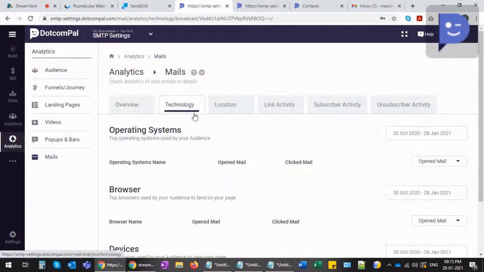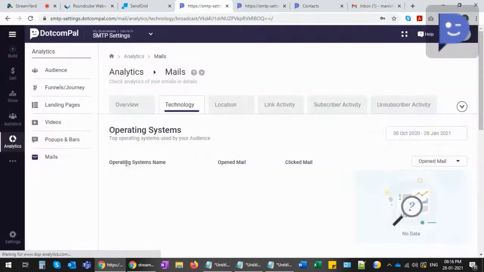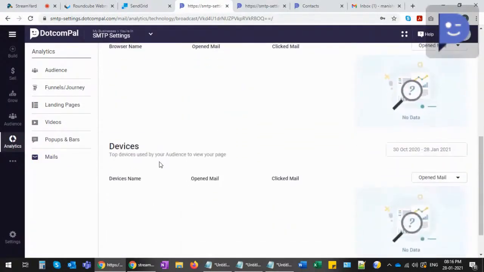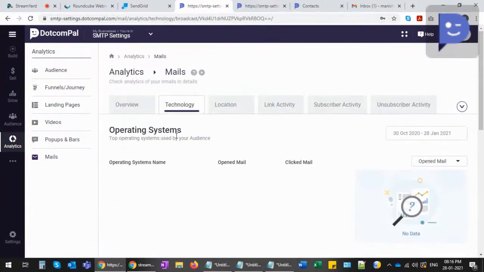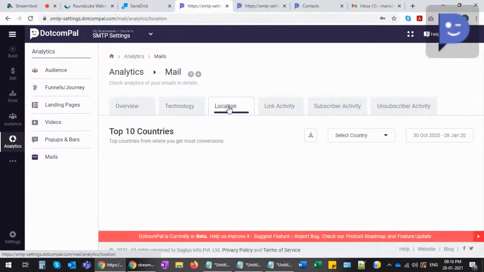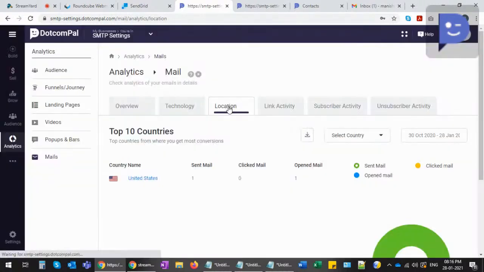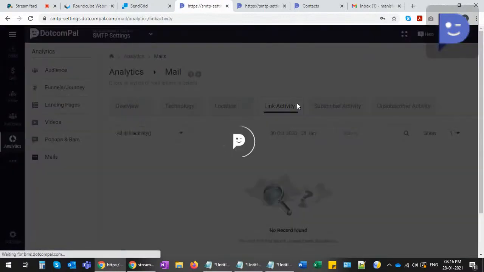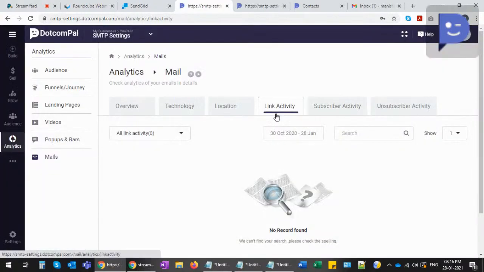This is the technology, like on which operating system, on which device, on which browser the recipient has opened your mail or watched your video or visited your landing page or funnel page or pop-up or bar. Location, the geolocation, as I talked about the Texas, Miami, and Washington and India, the use case, the link activity. Obviously, if you are placing links over there, you want to check the link activity, how many recipients clicked on that, subscriber activity. These are all the things.